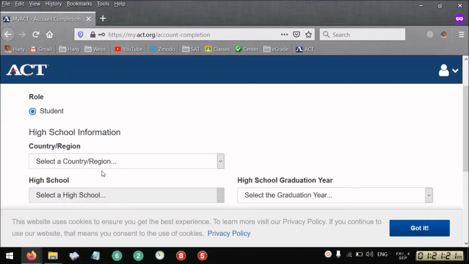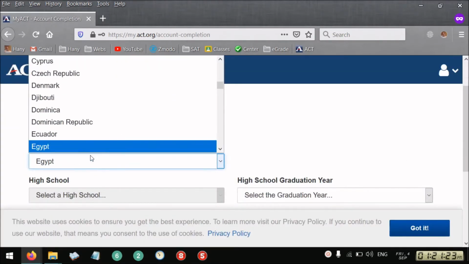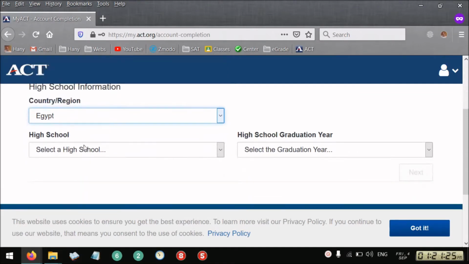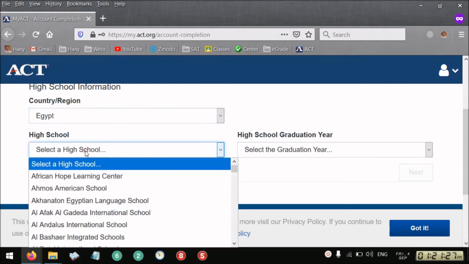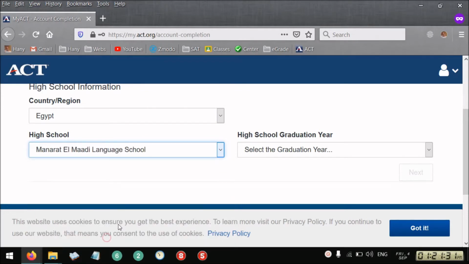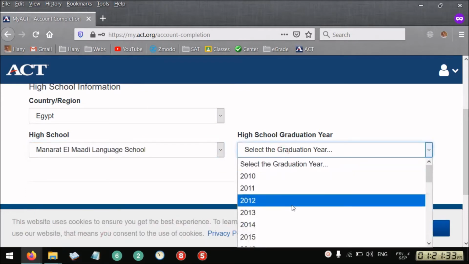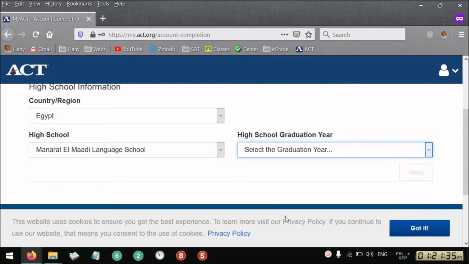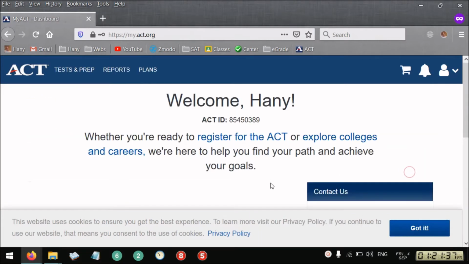I'm a student, and again this is my country, and this is my school, for example Manarat al-Maadi Language School. Your graduation year, for example 2022. Next.